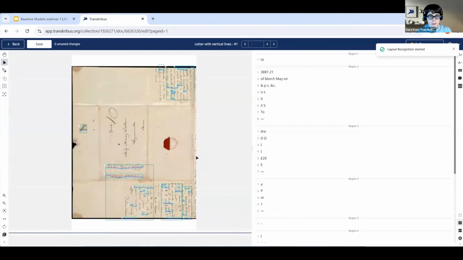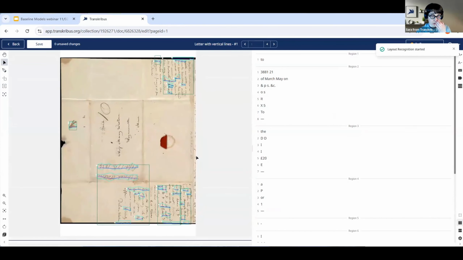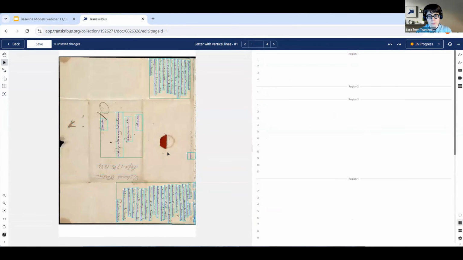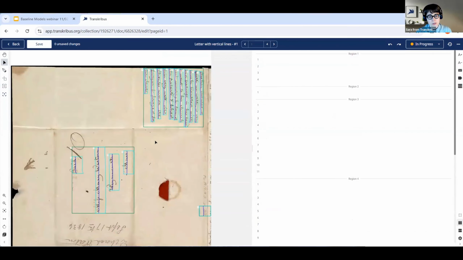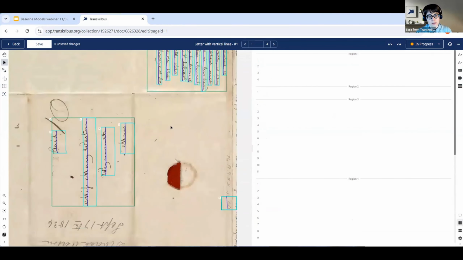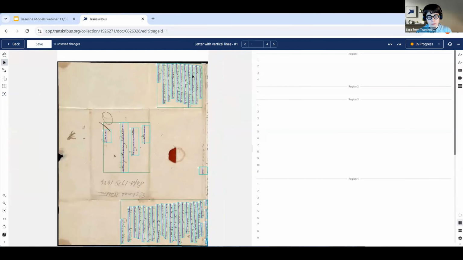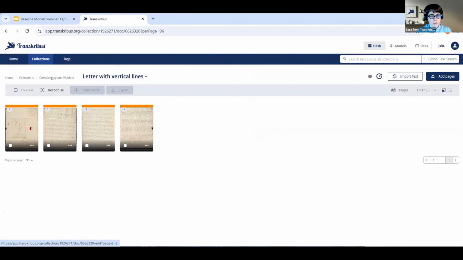And you will see that just changing these two parameters, the quality of the layout recognition is much better, even if it won't be 100% perfect, but it's definitely a big improvement. So now most of the lines have been recognized, and it's definitely much better than what we have seen before, just changing the baseline model, for example. And then I have also another example to show you.